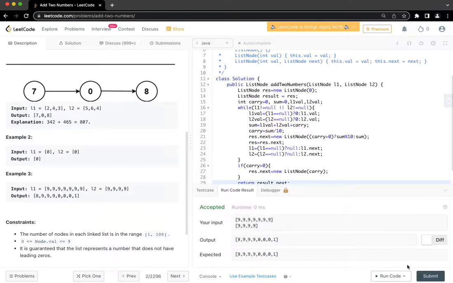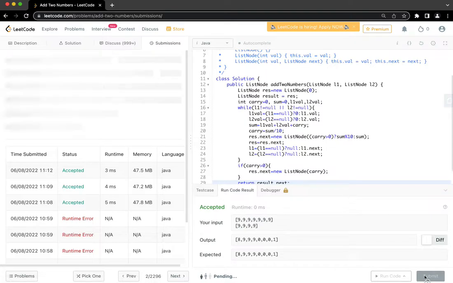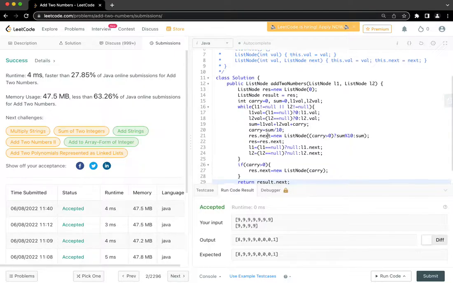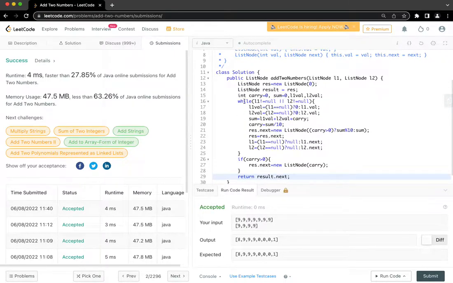Fantastic. So our test case passes without any issue. Now we're going to just submit it, and that also works well. So the time complexity of this is just O of the maximum length between L1 and L2. So you can think of it like O(N), and then we also added space. So we created a new linked list. So space complexity is also O(N).